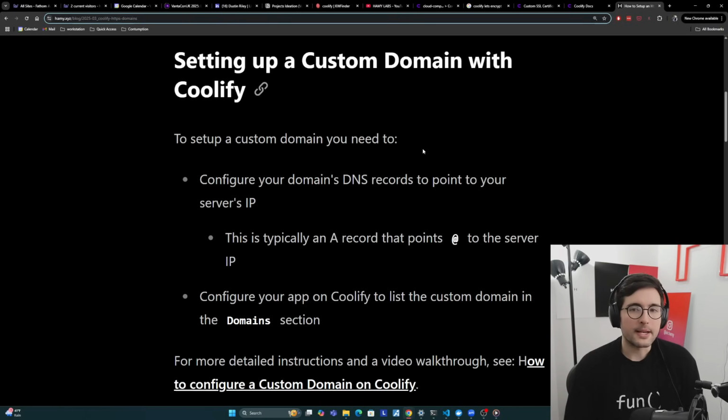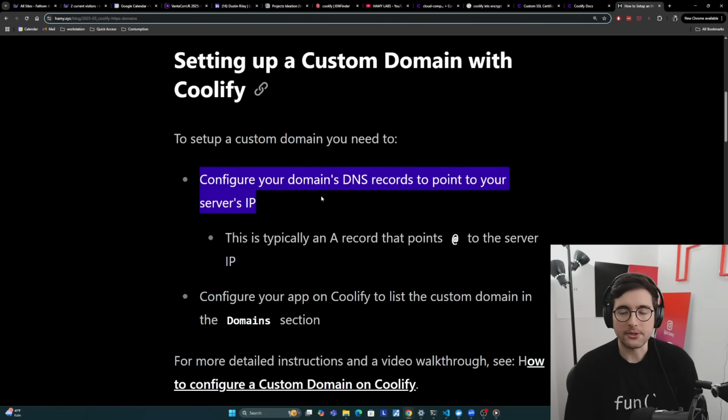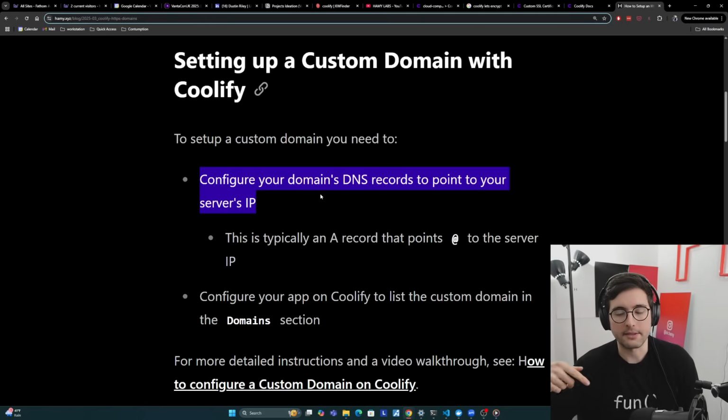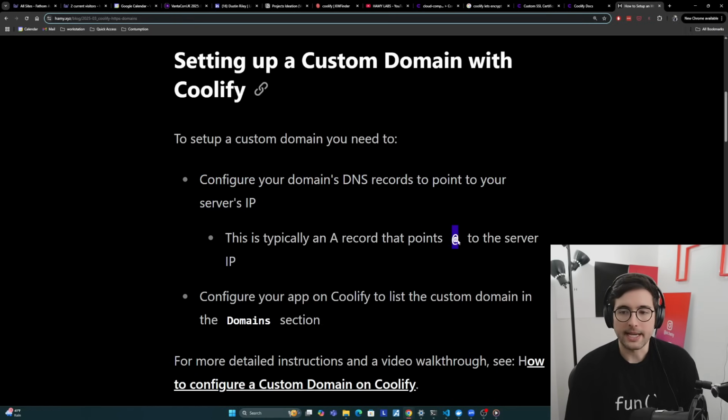First, let's talk about setting up a custom domain with Coolify. Basically, the steps are just to configure your domain's DNS records to point to your server's IP, and you do this with your domain registrar. This means that when someone types it into their browser, it'll look up DNS and find that it lives at the IP address, so that's where to connect to find the website. You'll typically do this with an A record pointing at @, which means your root, to the server IP. And then finally, you need to configure your app on Coolify to list the custom domain in the domains section.